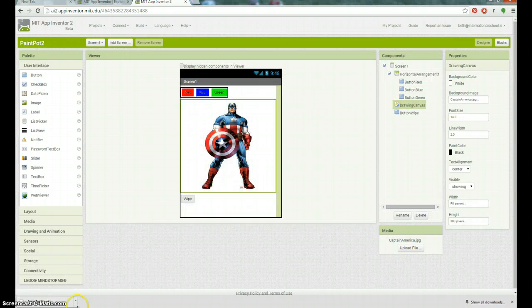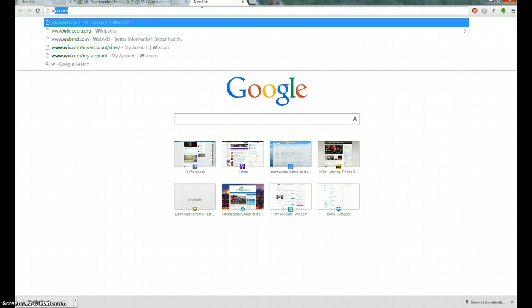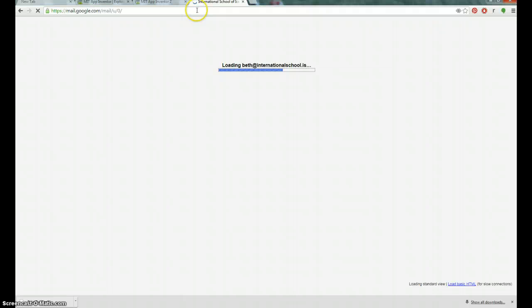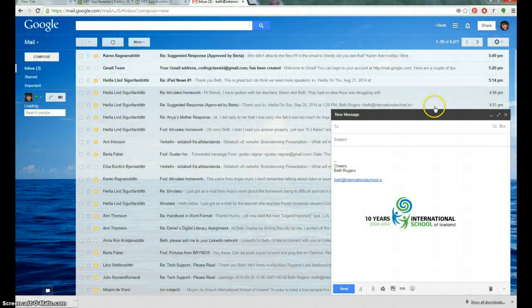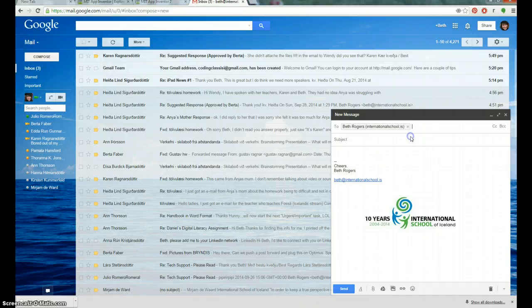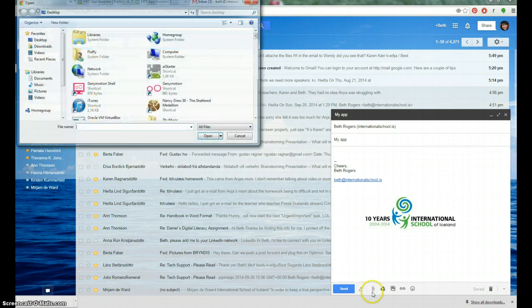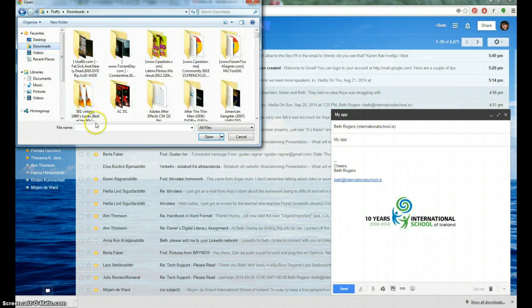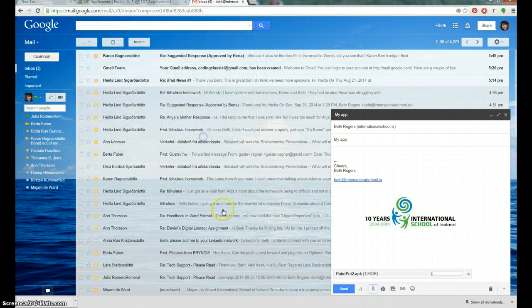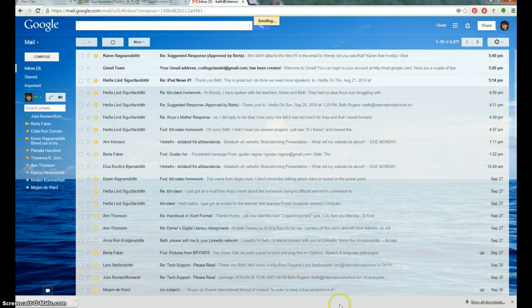So now that that file is finished doing what it needs to do, I'm going to go to my Gmail, just like you guys have, and I'm going to email it to Beth. Okay? My app, I'm going to call this email. Anytime you want to attach something to an email or send something to me, click on the paperclip. I'm going to go to my downloads folder and I'm going to find PaintPot again. And this one was called PaintPot 2. Okay, so you wait here on this bar for it to load. And then you click send and we can see if it works.